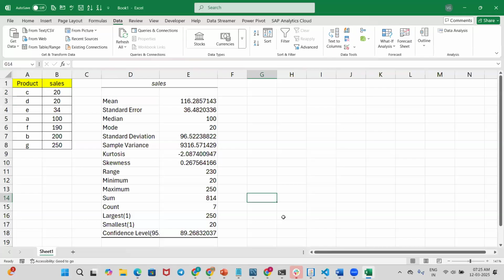Any doubts in this so far? Yeah, I don't understand the kurtosis, the skewness. I'm not sure I understood that very well. And then maybe the confidence level, please.